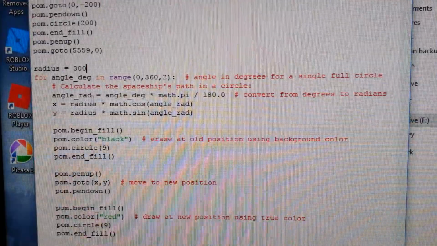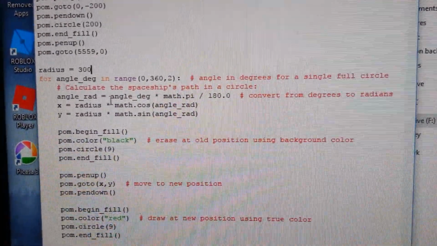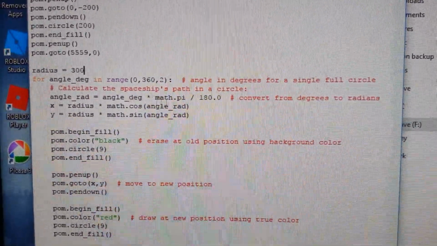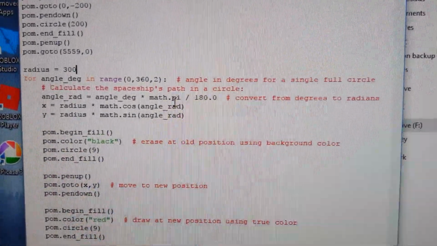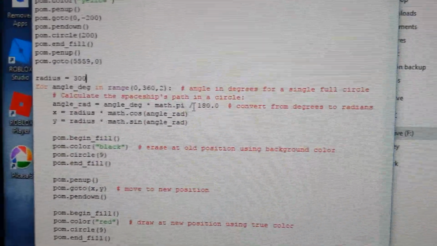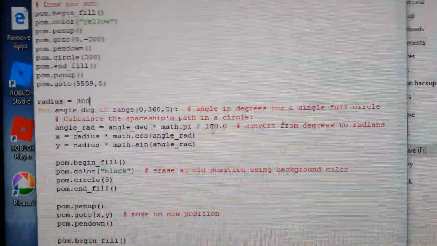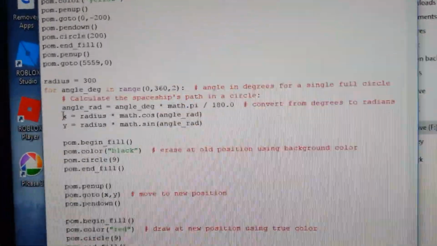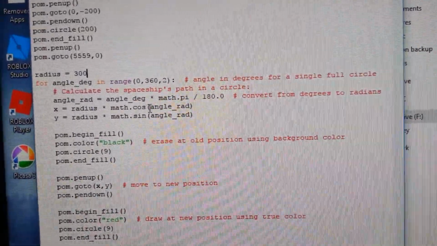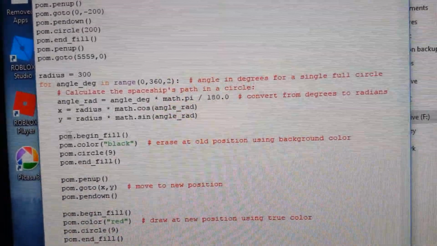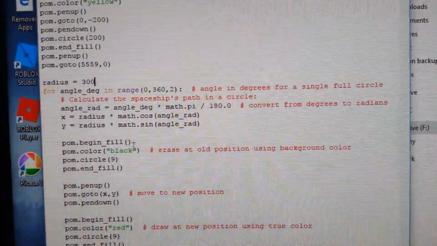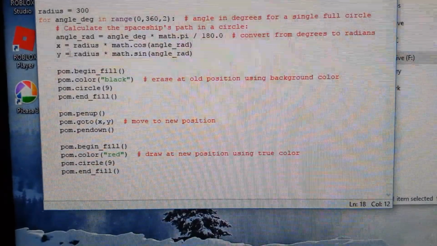And now angle radius, my friend is standing over here. Angle radius equals the angle degrees times math.pi. I'm still using the import math. Pi is like 3.14. That's how they call it in Python. And then divided by 180.0. And then x equals the radius, 30, times math.cos of the angle radius. And then y is the radius times math.sin of the angle radius.